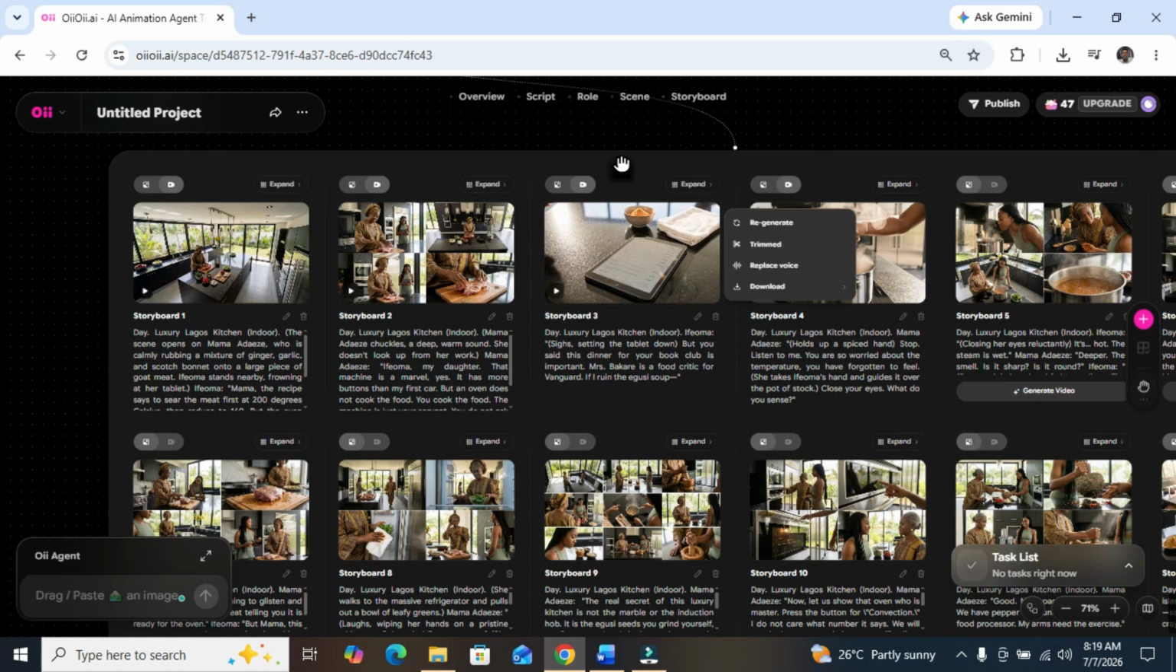And in case of any inconsistency, you can use the expand tool here to either replace voice, trim, or regenerate. That is it. So you can see this is a fully automated AI tool, OiiOii AI, for AI storytelling and filmmaking.